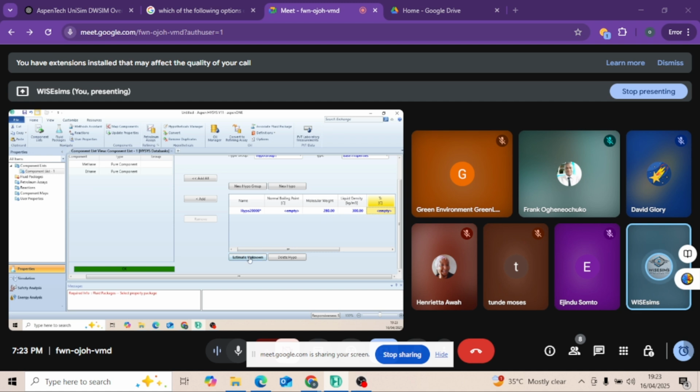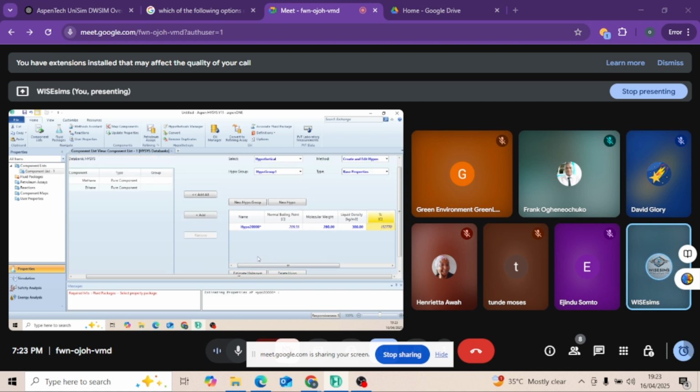So now to estimate, I can estimate the unknowns. I can just click on estimate unknowns, and then you can see that the normal boiling point and the temperature have been given, with some other things: the pressure, the volume per mole, and the eccentricity. All right, so basically this is how you go about it. But the key things you need to know are your molecular weight and your liquid density. If you have the others, you can use them, but if you don't, you take the molecular weight and the liquid density, estimate the rest, and you are good to go.